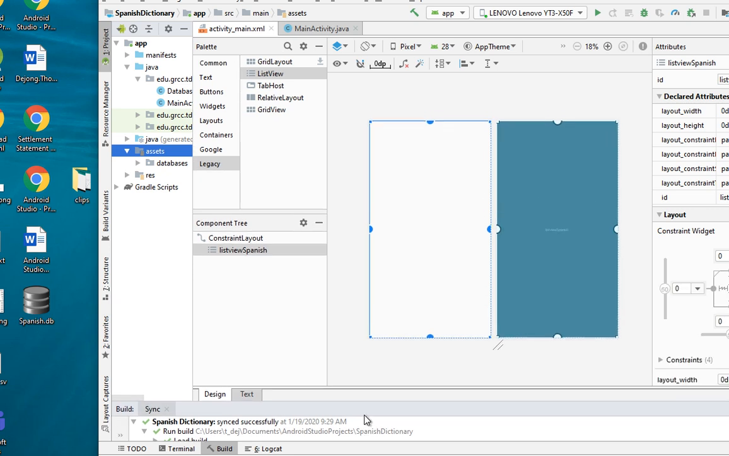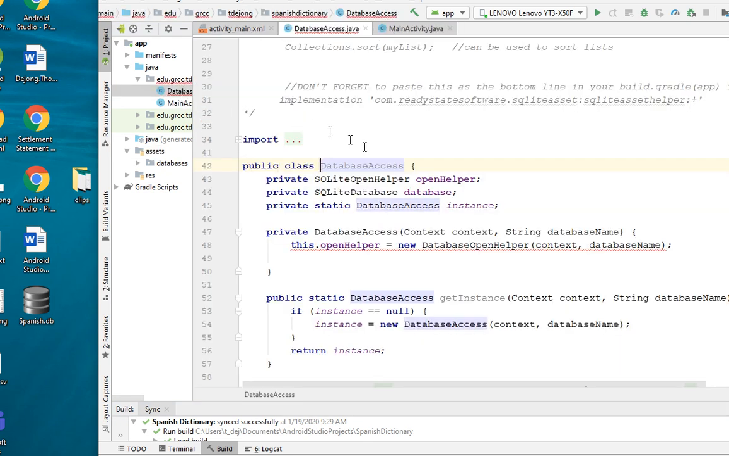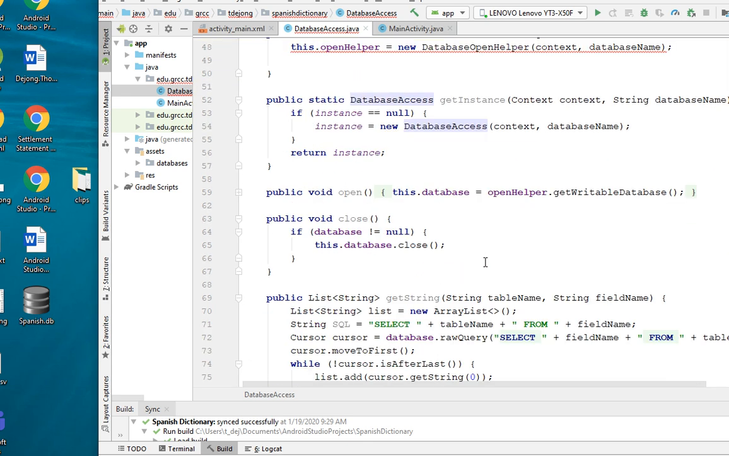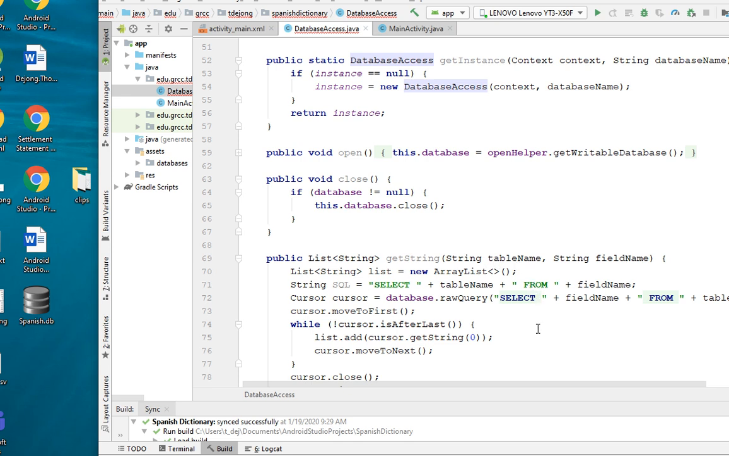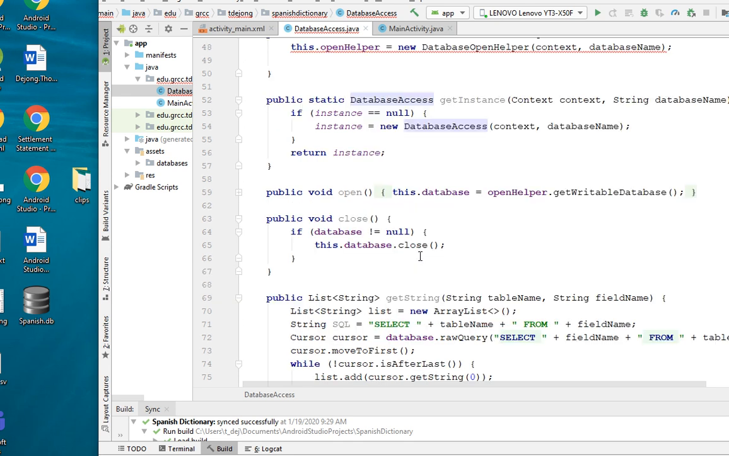Stretch things around a little bit. And we're going to look at our, if we double click on our database access. Okay, I wrote this piece of code because that actually does a lot of stuff with your database. For those of you that know a little bit of SQL and a little bit of programming, you're going to see a select from, okay? And that's how we get all of our strings, all of our Spanish words and English words out of here.